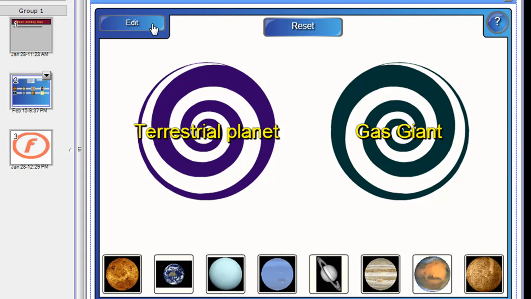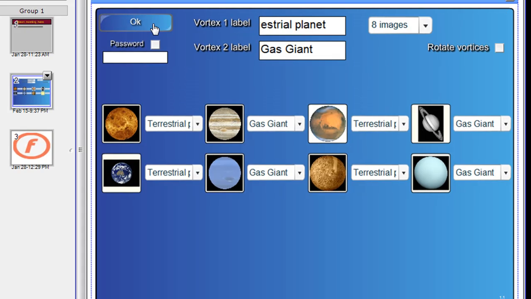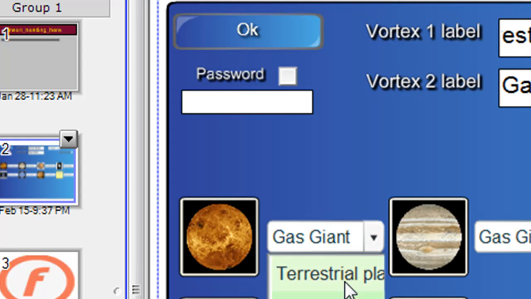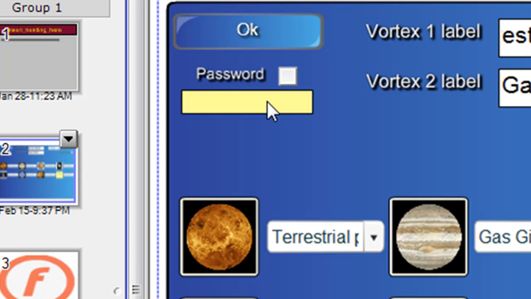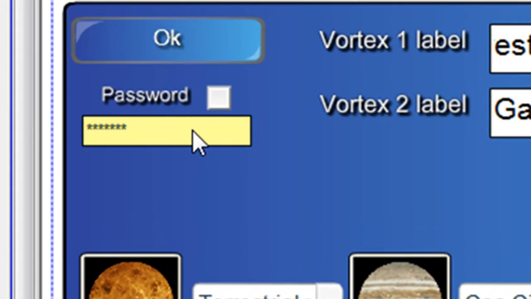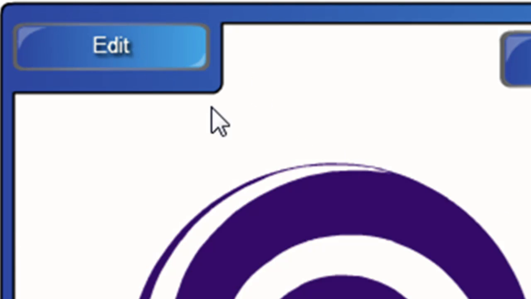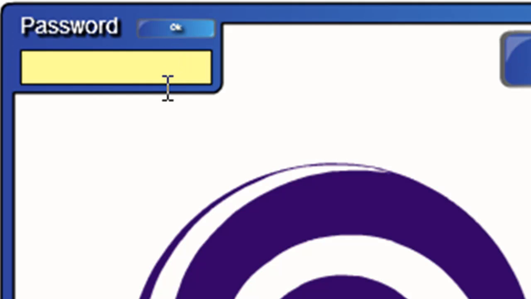If students click the edit button, as with any of the other templates, the students can actually edit this themselves, and they can play around and say, hey, this one's actually a gas giant, when it's not. So if you want to prevent the students from doing that, simply type in a password that you remember and click on this box while you're making the template. When you click OK, if the student then wants to edit, they can't unless they know the password.